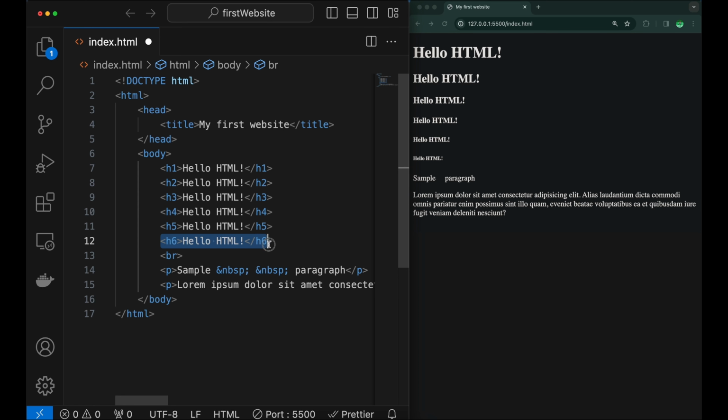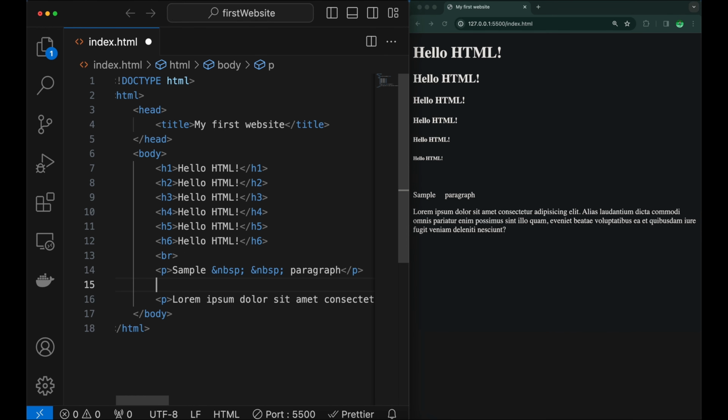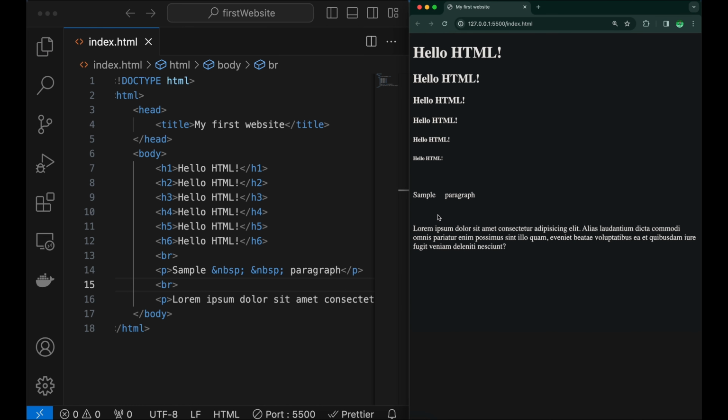If a tag has an opening and closing tag around content, it is a container tag. So there are two types. Most of the elements in HTML are container tags. Only a few are empty tags. Here the BR is a line break. If we add a break, it will make one empty line here. Let's see, if we add the line break here, it will add a new line.